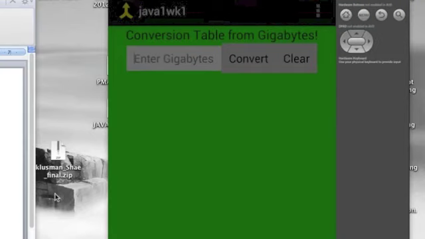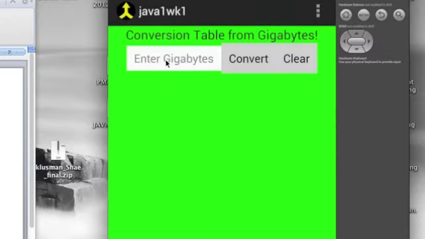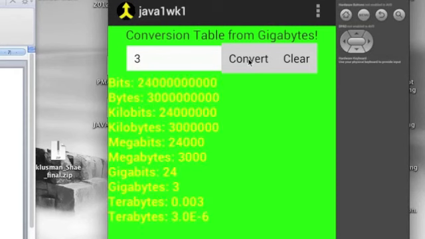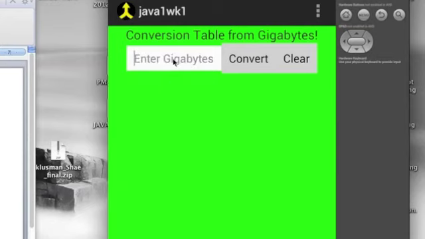So this week I built a mini Android app that converts gigabytes into many other memory sizes. It's pretty simple. We got the title up top, got the edit text area, and I built two buttons. So the first thing we would do is enter an amount. Let's say we want to see how much 3 gigabytes is. And we hit convert, and it does it in bits, bytes, kilobytes, and so on, all the way down the list. And then I have a clear button to be able to clear it all and do it again.